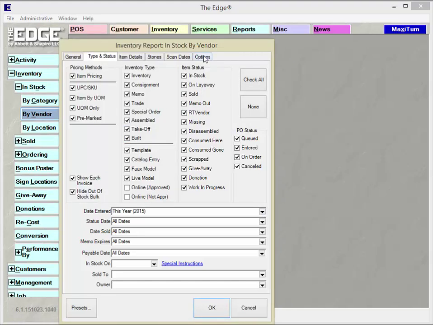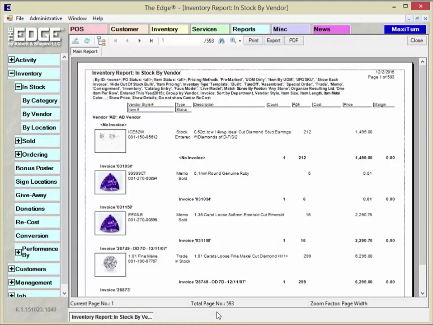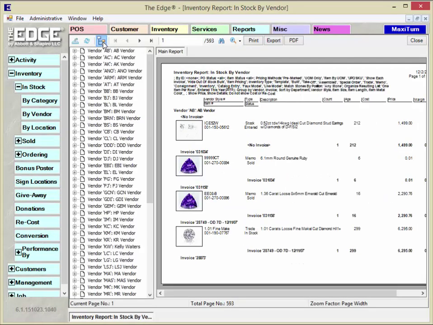Because this is a report, you might want to do several vendors or all vendors and group the results by vendor and invoice. You can also drill down into the report to see specific results.